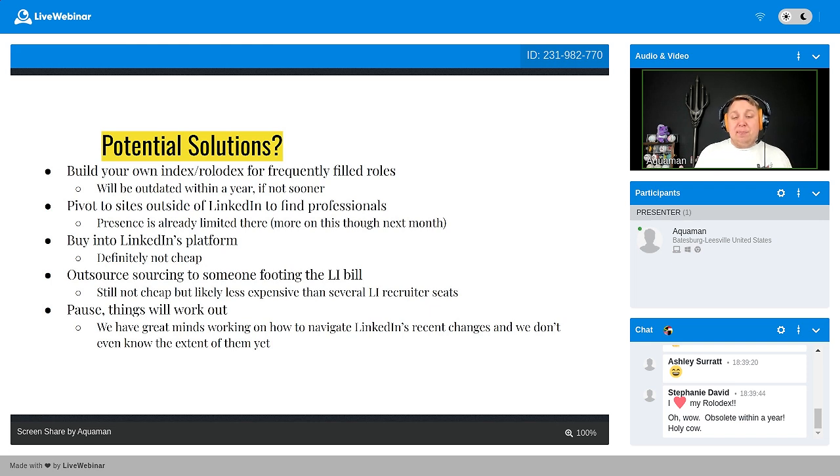The third option is buy into LinkedIn's platform. Definitely not the one I recommend. It's definitely not cheap if you've ever had to look at contracts with LinkedIn and what LinkedIn Recruiter looks like. But it is a potential solution. It's what they're trying to drive people to do. You can consider it.